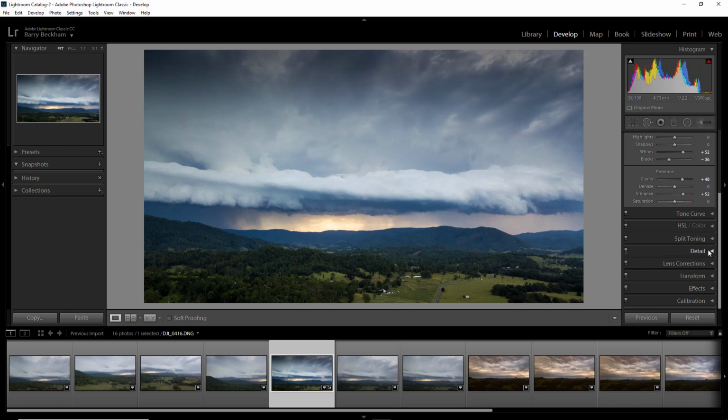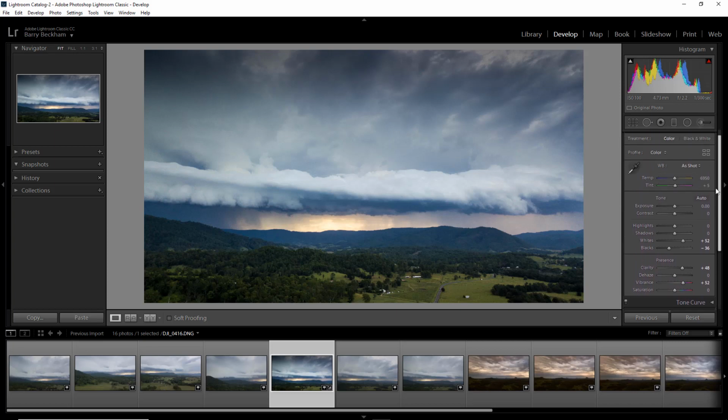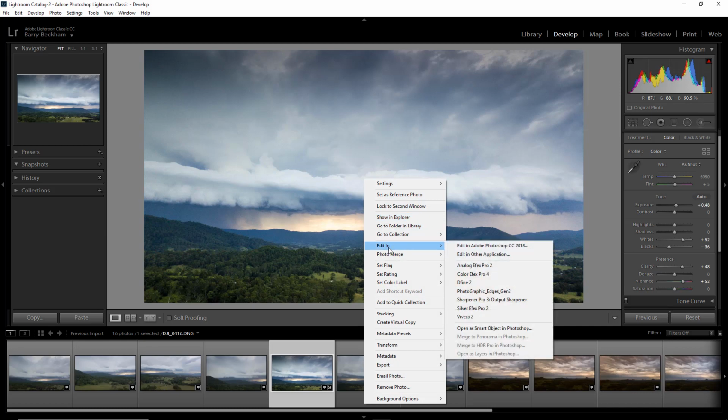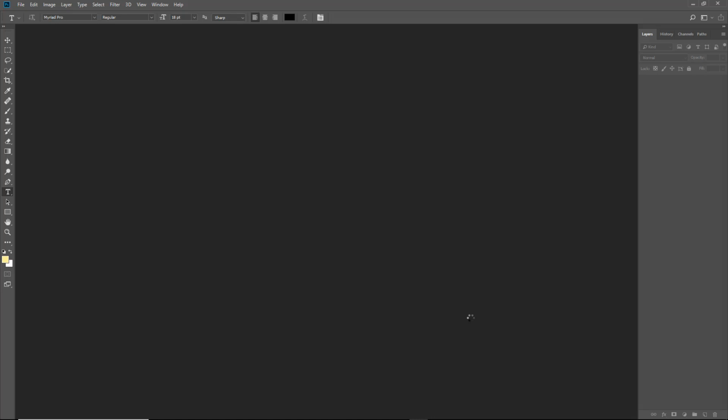Now what we're looking at here is an image opened up into the Develop module, and I've input a few changes into this. Let's just tweak the exposure a little bit. But as you can see, I've got a change to the whites, the blacks, the clarity, and also the vibrance. From within the Develop module, I can do what we did a few moments ago. Right click, edit this in, and go to open this up as a smart object in Photoshop.